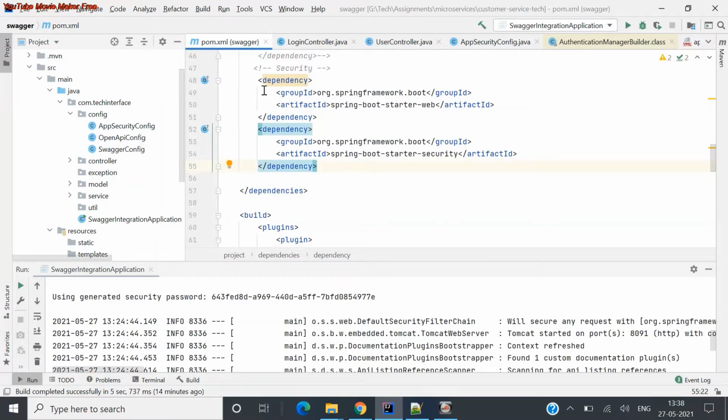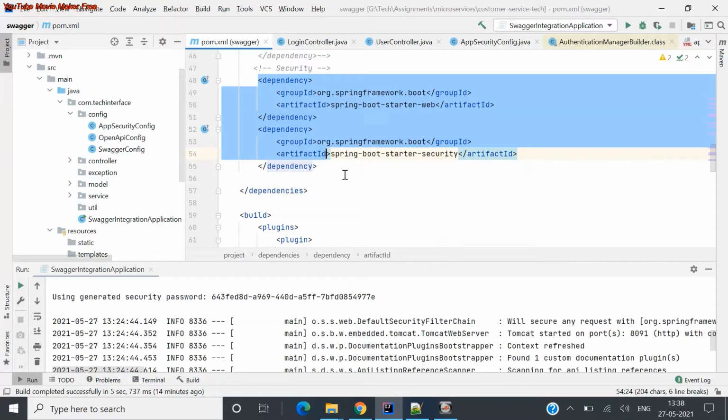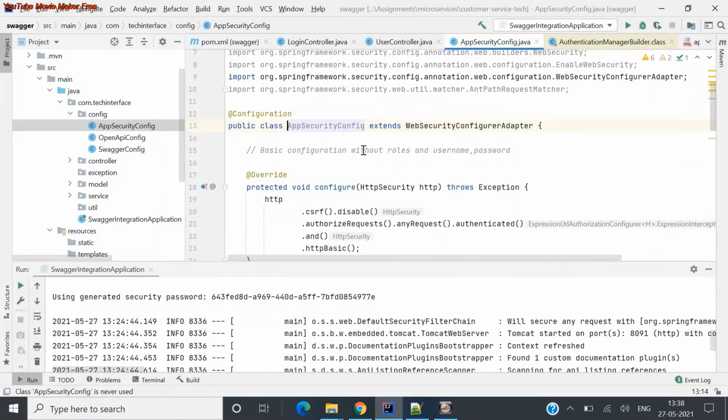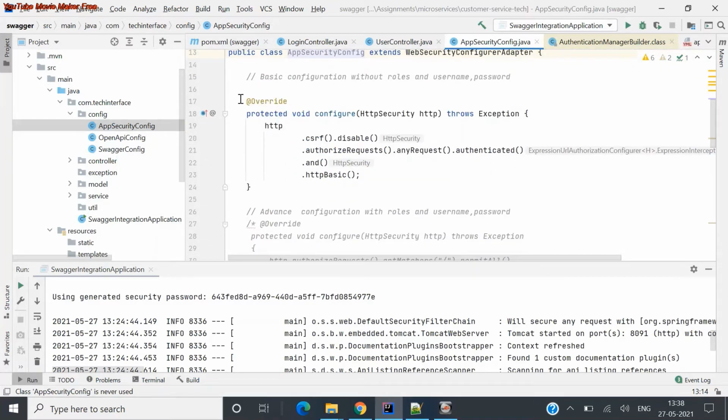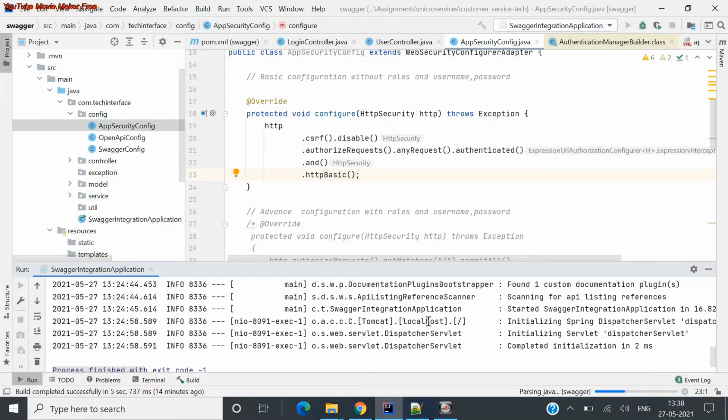I added these two dependencies. I also added an application security config class, which serves as a configuration class for my whole project, and I added one overridden method for that, which is configure, where I have added a simple configuration. I am allowing each and everything in this application with a basic username and password. So let us run this application.